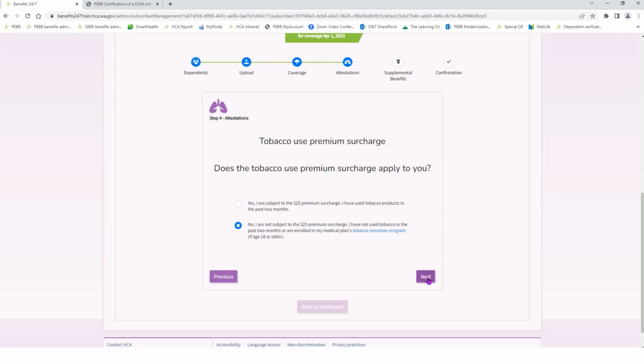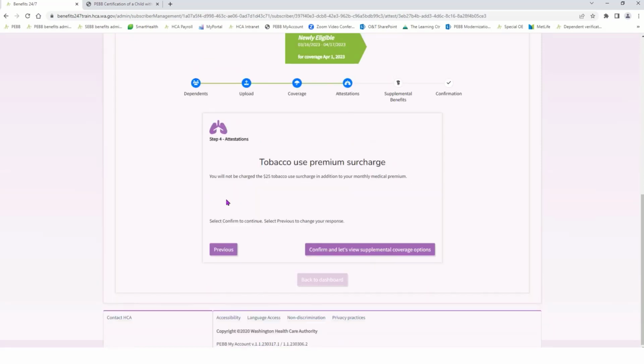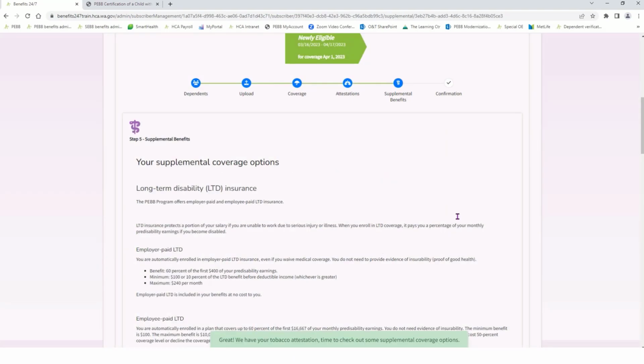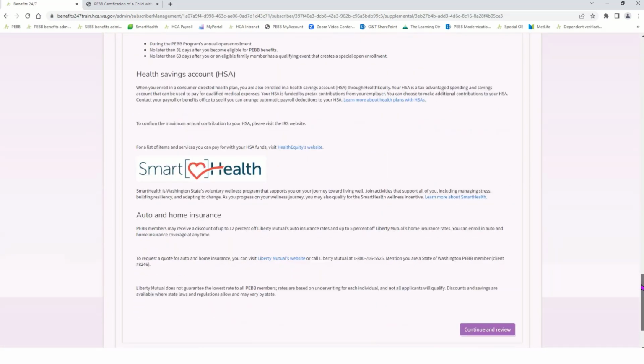So I'm going to click on next, and I'm going to go ahead and click on next through the legal notice, and it's just letting me know that my account will not be charged this $25 surcharge. So now I'm going to go out to the supplemental coverage options. So I'm going to scroll down the page here for this employee, and again, this employee has elected the 60% plan, does not want to change their mind, so we're going to leave that alone.